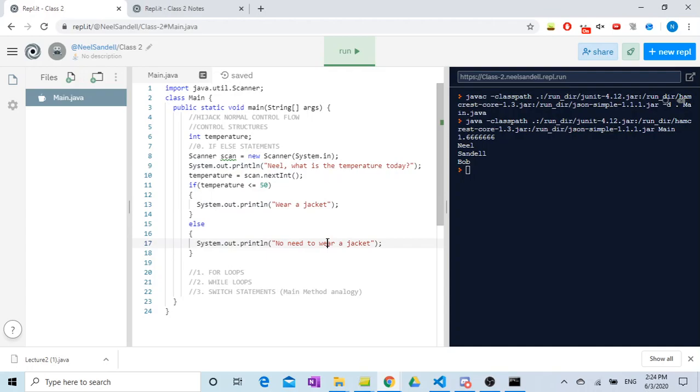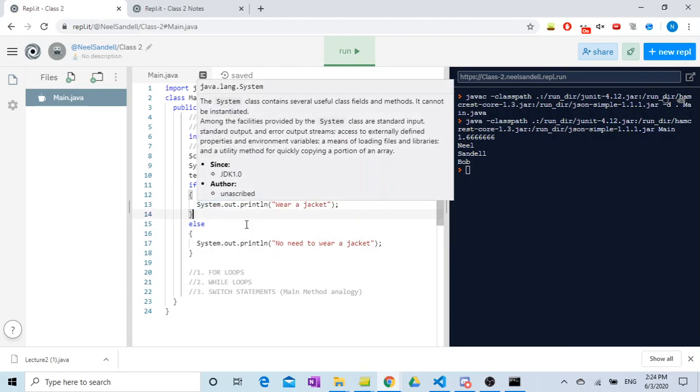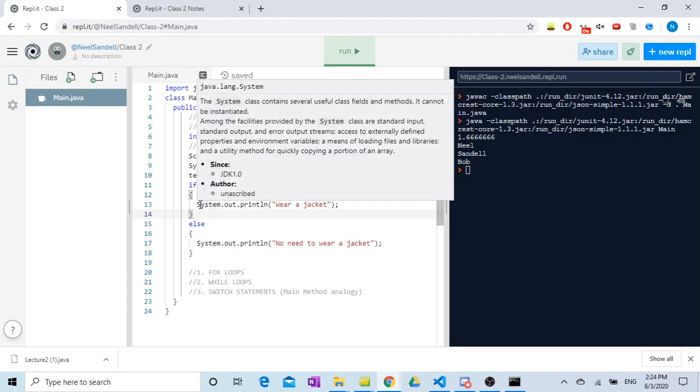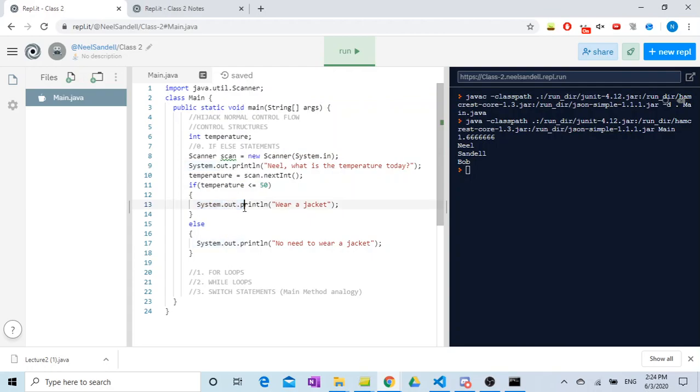Now here's the important distinction from normal control flow. If this was normal control flow, both statements would have printed. It would have printed wear a jacket and no need to wear a jacket. But in this case, we're doing one or the other depending on this condition. So if the temperature is less than or equal to 50, it's going to print wear a jacket. If the temperature is like 70 per se, it's going to print out no need to wear a jacket.